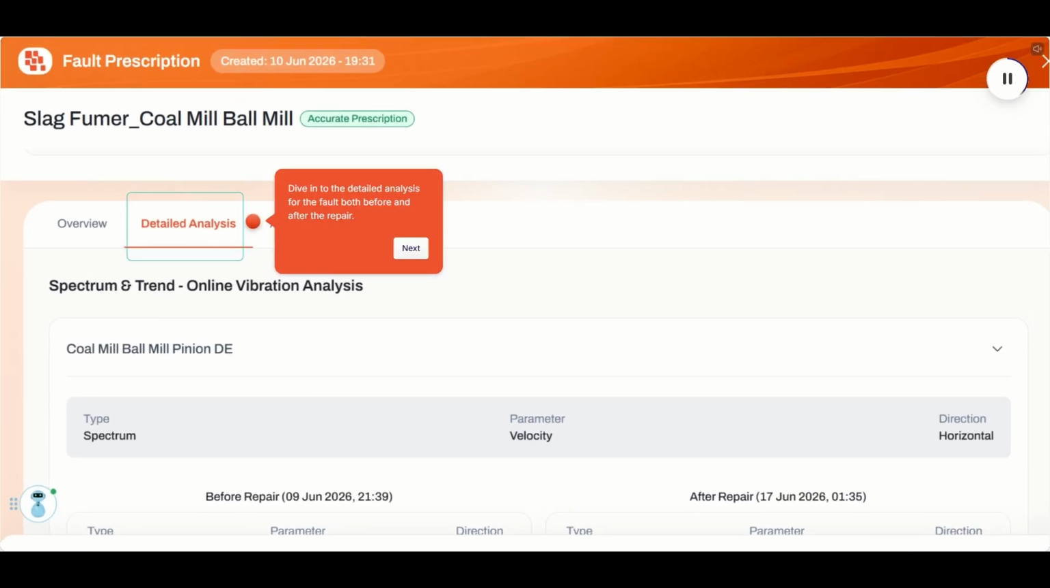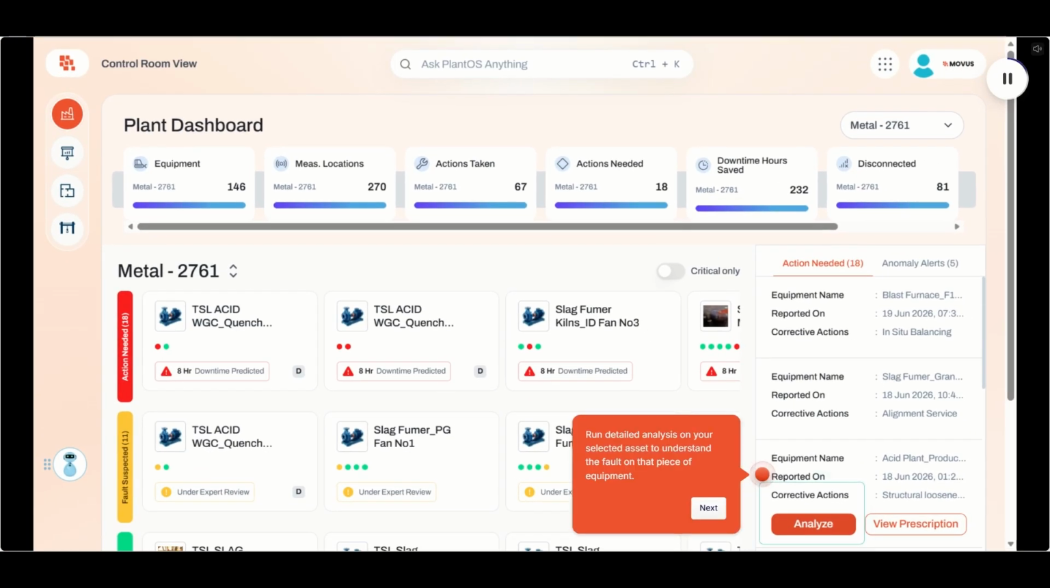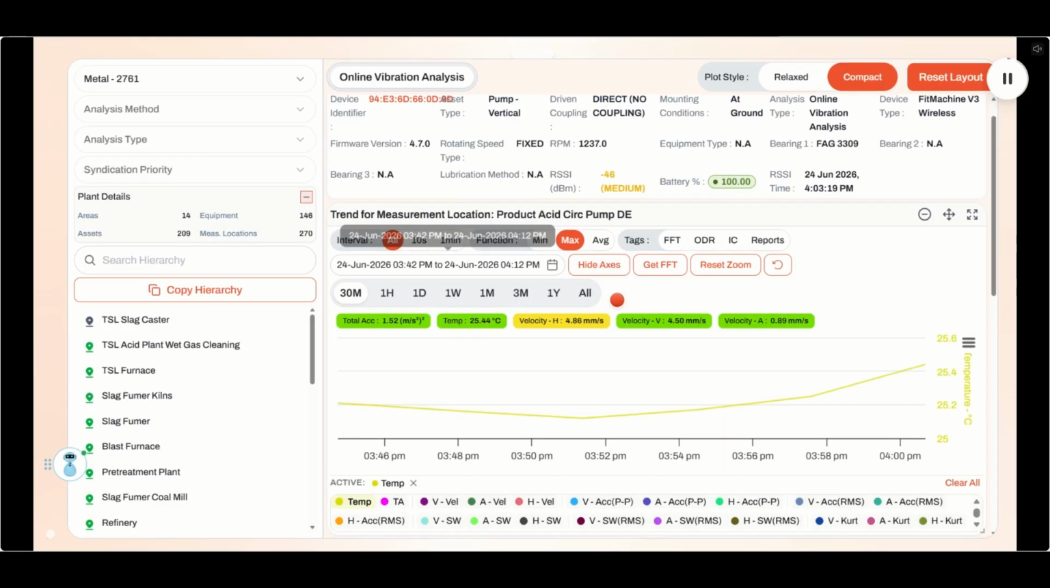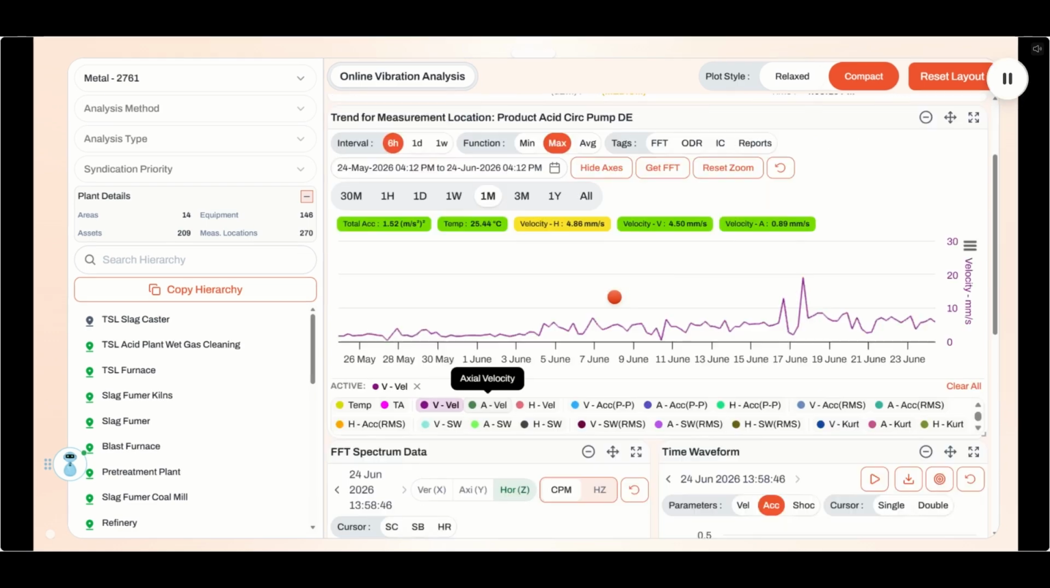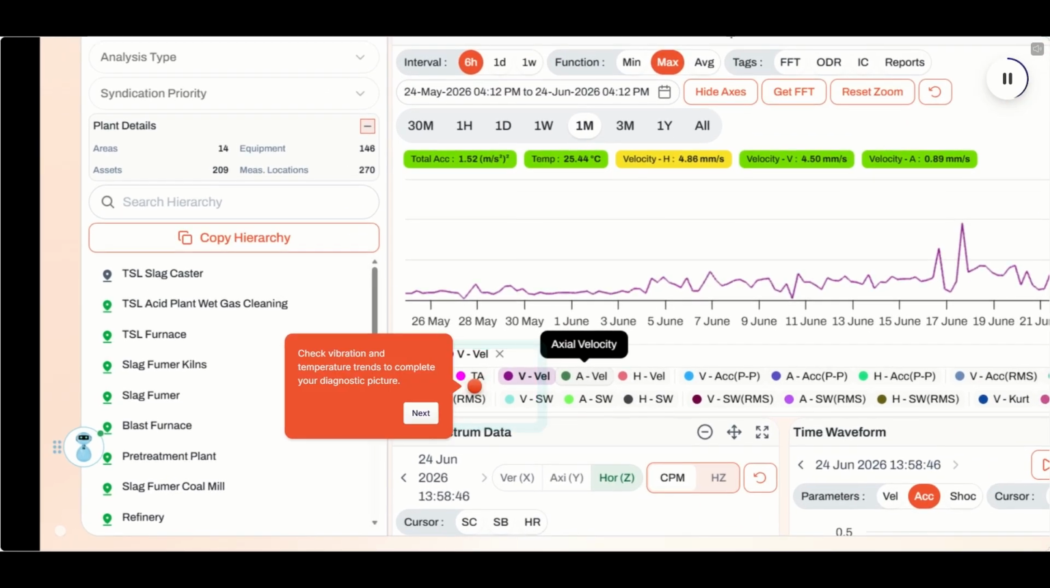Dive into the detailed analysis for the fault, both before and after the repair. Run detailed analysis on your selected asset to understand the fault on that piece of equipment. Narrow or expand the time frame to spot emerging issues before they escalate. Check vibration and temperature trends to complete your diagnostic picture.